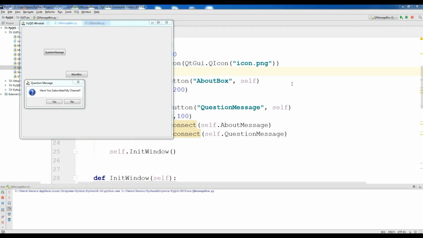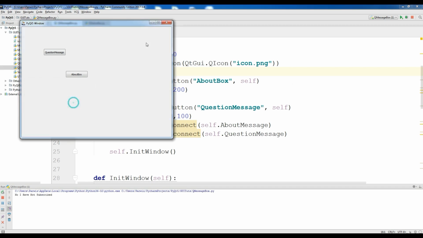Friends, I'm Parviz and this is our 10th video in PyQt5 GUI programming with Python 3. In the last video we covered PyQt5 QMessageBox, and in this video we are going to make a simple status bar in PyQt5. Okay, now let's get started.